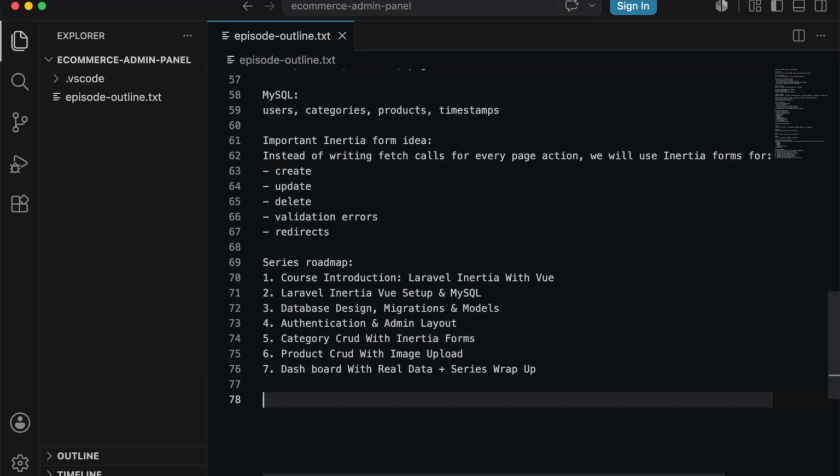Here is the roadmap. We start with setup, database design, and authentication. Then we build category CRUD and product CRUD with image upload. Finally, we finish with a real dashboard.